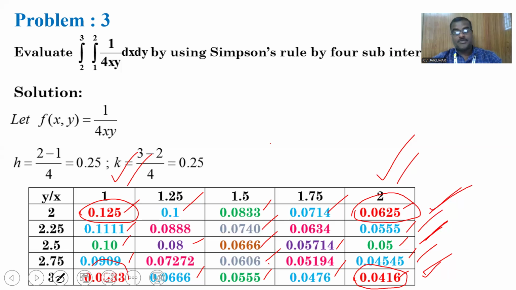What is the last term of the formula? The last term of the formula is the even position on the even row. What are the even rows? Second row and fourth row. Even position indicated as pink color: 0.0888, 0.0634, 0.7272, 0.05194. So these are the even positions on the even row. So all the values we have taken for the formula.